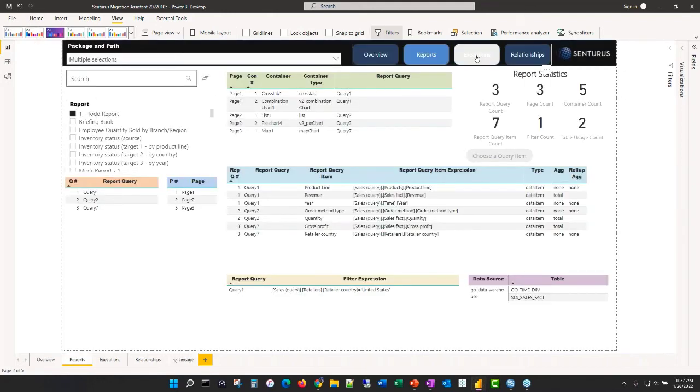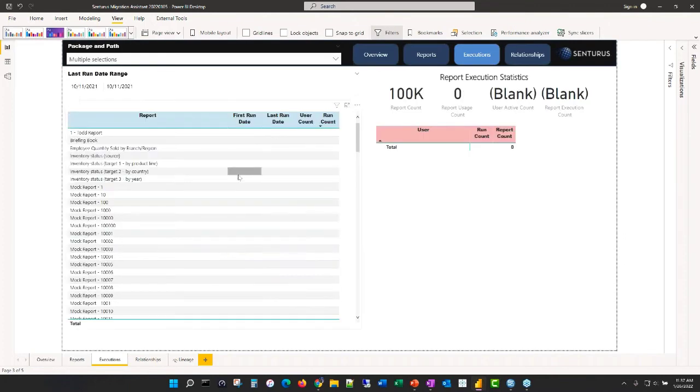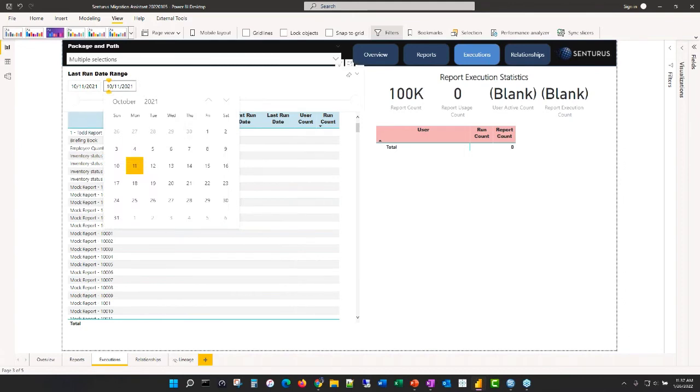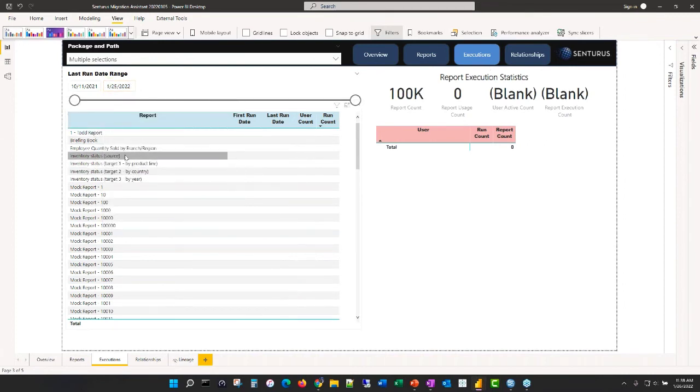Returning back to this, I can go over to the executions page. And now this is where I can define a date range here. Oh, this is probably why I'm not getting any usage here because I don't have my date set right. Sorry, guys. Bear with me here. Let me update that. Nope, still nothing.